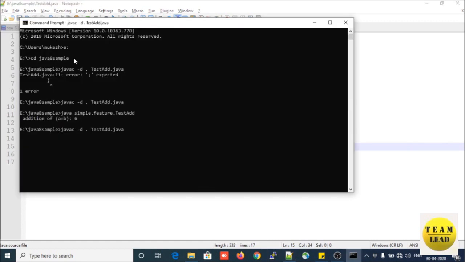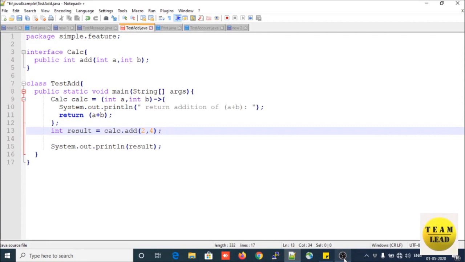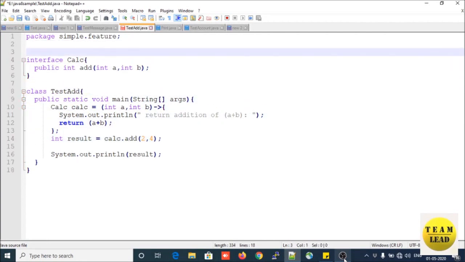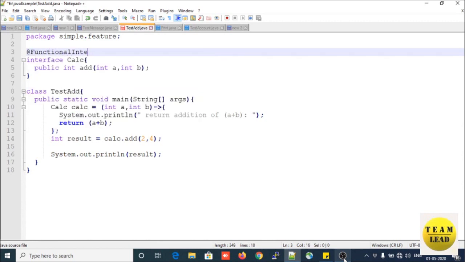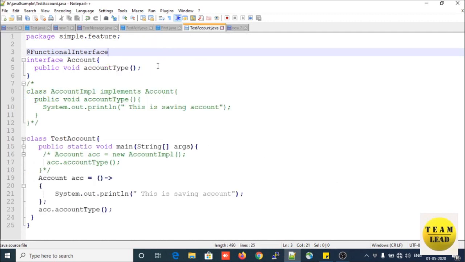Let us compile this code and let us run this code. Here you see we are using a lambda expression whenever a functional interface is there. So wherever the functional interface concept is applicable, there we can use a lambda expression. Let us take another example. Suppose this is the example.